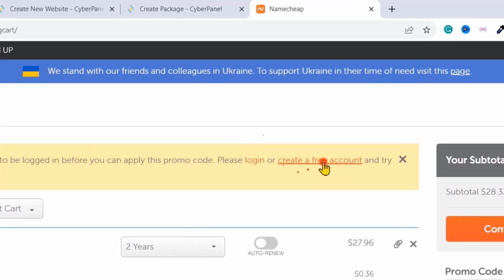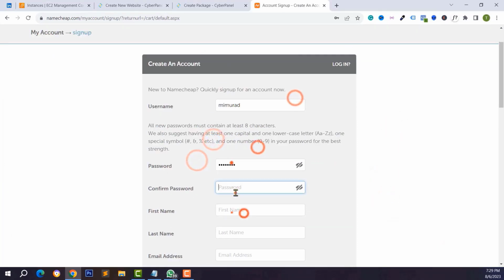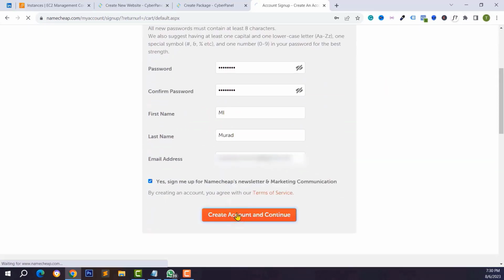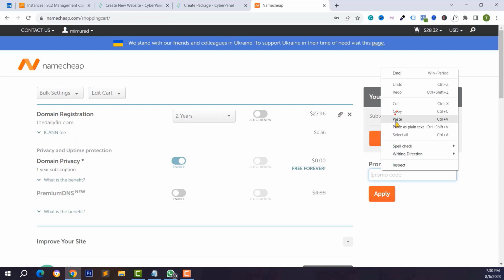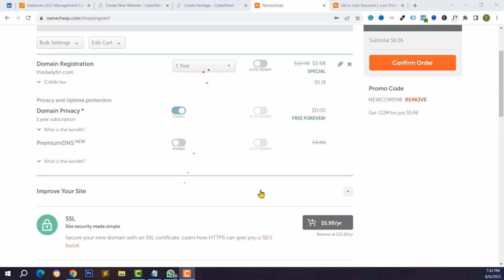But we are not able to use the coupon code because we want to create a new account, so type your account information, then click on this button, create account and continue. Okay, and then you can use your previous coupon code. Just type your coupon code or paste your coupon code and apply, and we have got the discount.